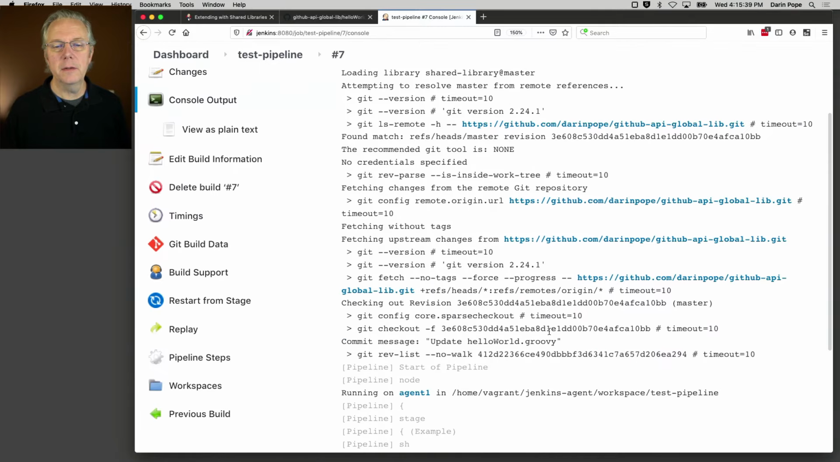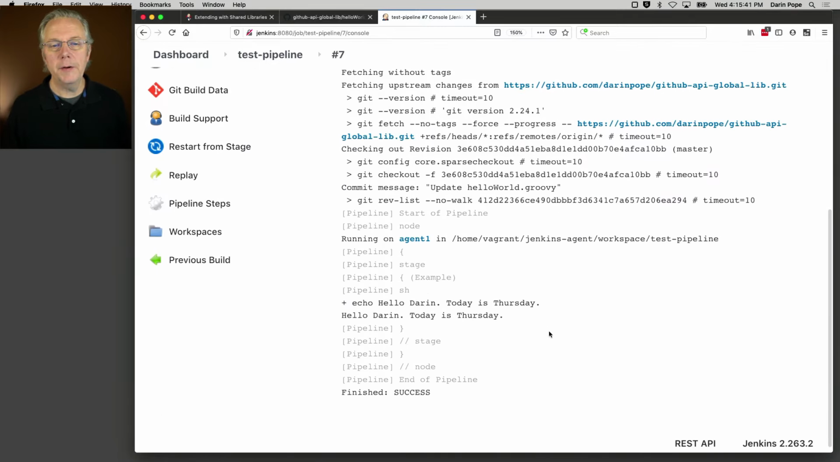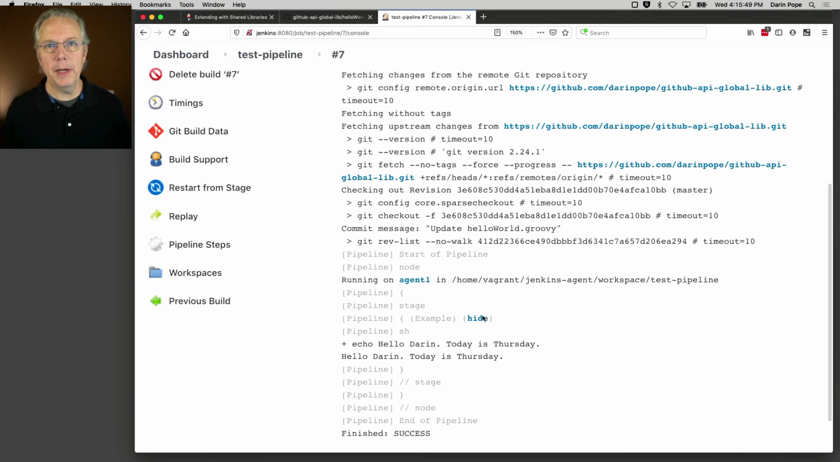We'll flip back into here. And now you can see the output is still, hello Darin, today is Thursday. So even with the changes to our pipeline, by passing in the parameters through a map instead of positionally, we're able to make our custom step calls a little more robust. So that's it. That's a quick overview of how to get started with shared libraries in Jenkins. Although it was trivial, it forms the foundation of everything else you'll be doing in shared libraries.